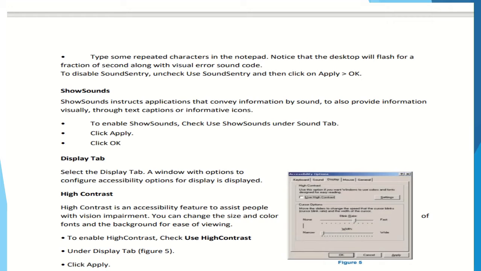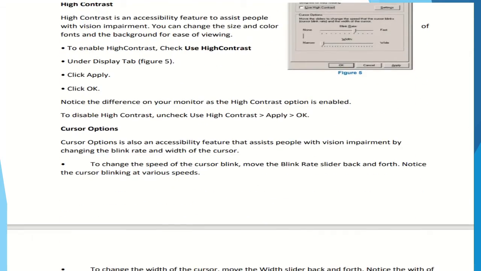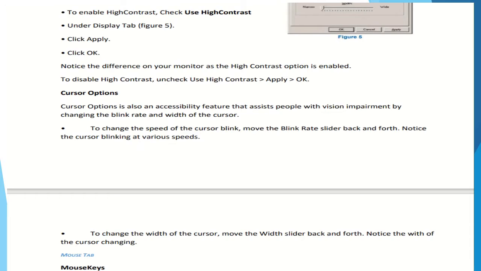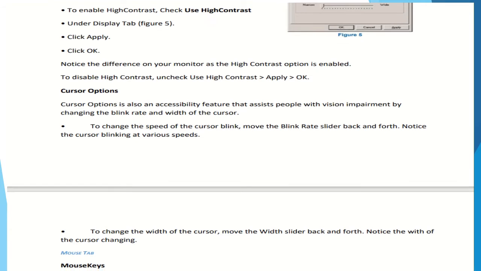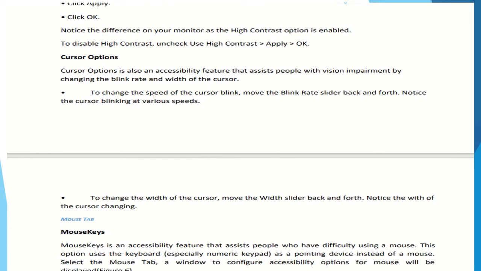Now the display tab. Select the display tab, a window with options to configure accessibility options for display, like high contrast. Cursor options are also available, which is also an accessibility feature that assists people with vision impairment by changing the blink rate and width of the cursor. It changes the cursor blink, size and speed.